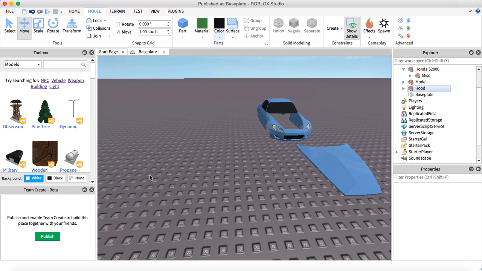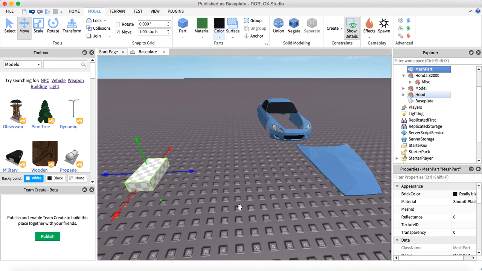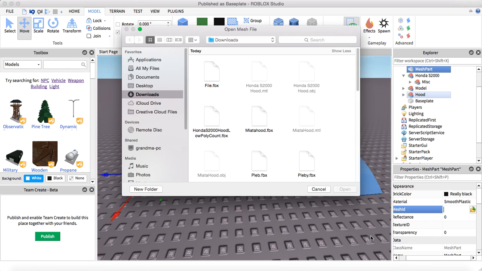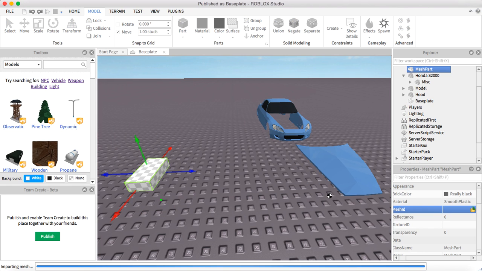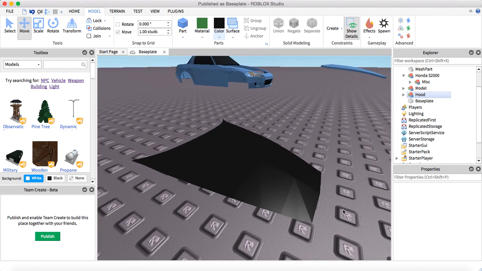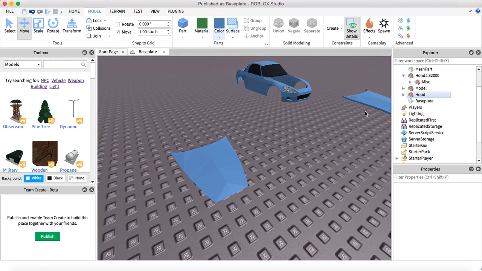Now, back in Studio, right-click the ground, or wherever, go to Mesh Part, and click Mesh Part. In Properties, you can see Mesh ID. Click that, and then click the folder you see. So, here's my file, Plebby. I'm going to open it. And here's my hood. Now I can just make it the same color.